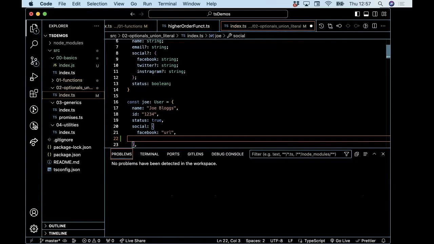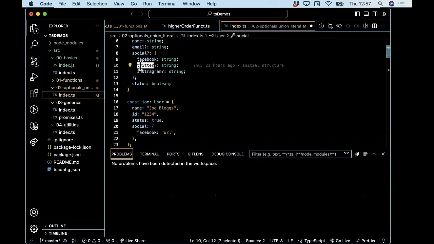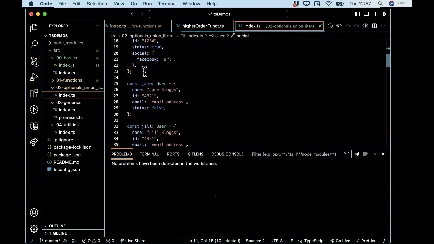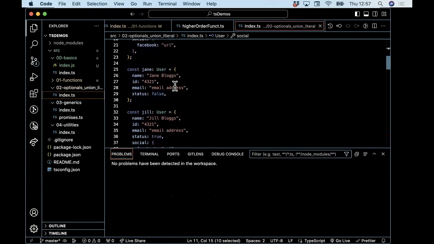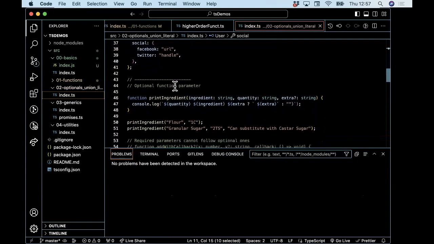And the same constraints apply. You can't put properties in that don't exist. You are saying here that certain properties are optional, but they have to be exactly named like that. And there are other examples of user objects, some of which are omitting the optional properties, which you can look at yourselves.